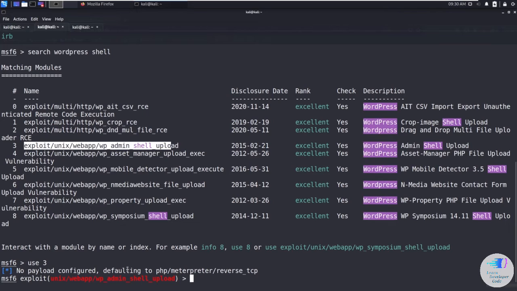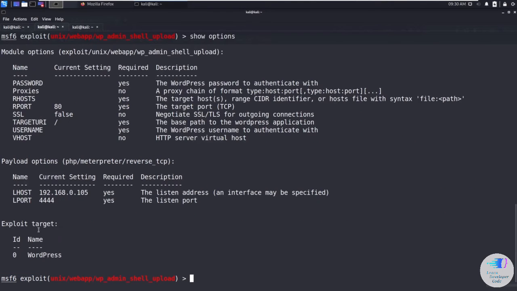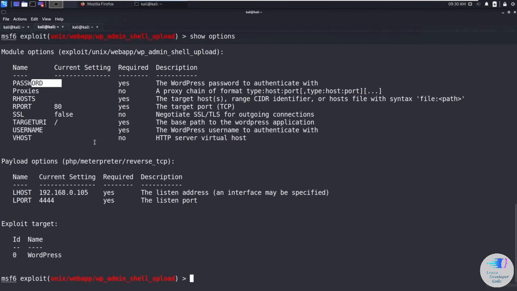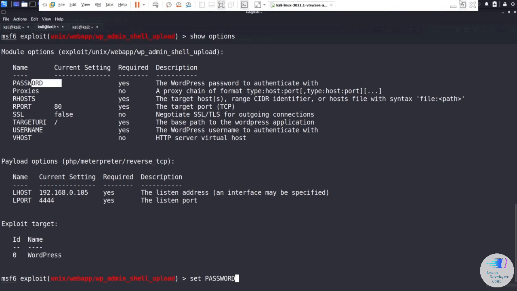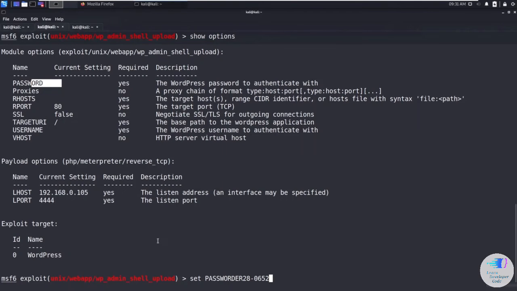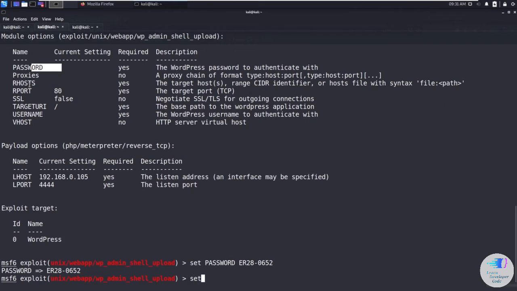Now it's setting the default payload to PHP meterpreter reverse TCP. Okay, that should be fine. Now set the options, type show options. So these are the options we need to set. Okay, first one is password. Set password. So we have got the idiot password, right?